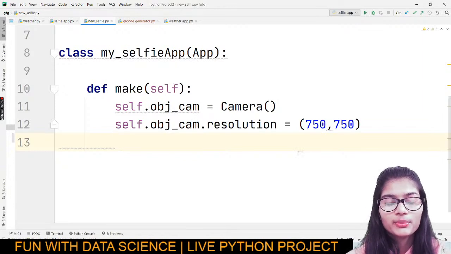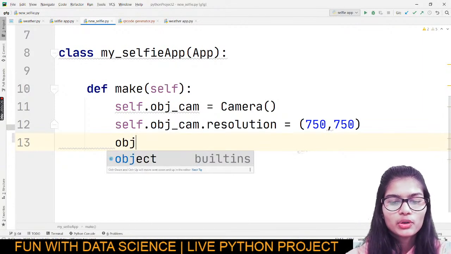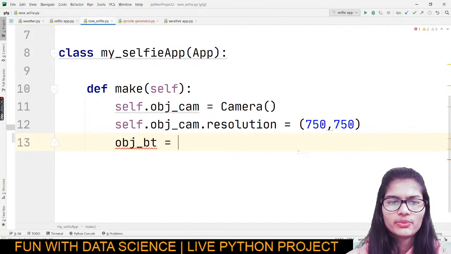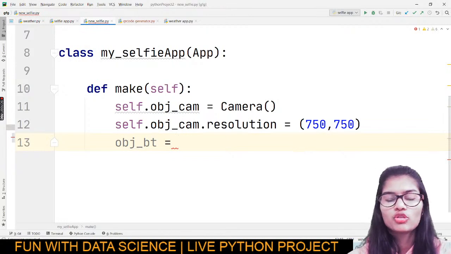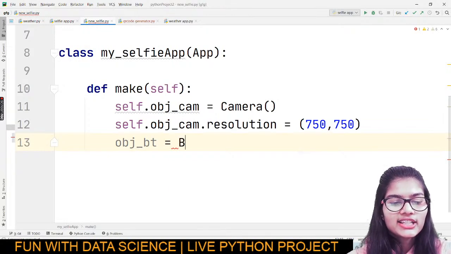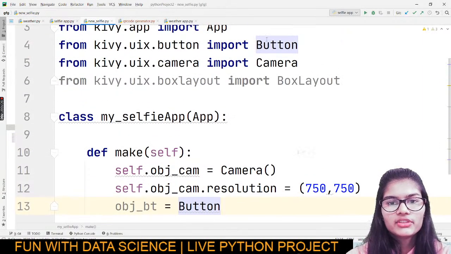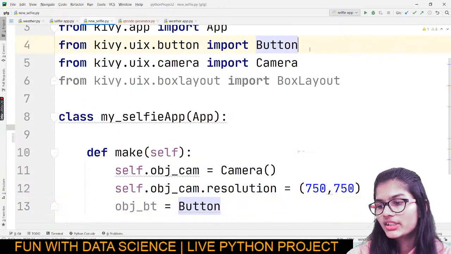I was talking about making the buttons. It's now time for obj underscore bt. That's my next variable, that will refer to my button, obj underscore button. So I'm going to use this button function which we have imported above, this one. We'll be using it.